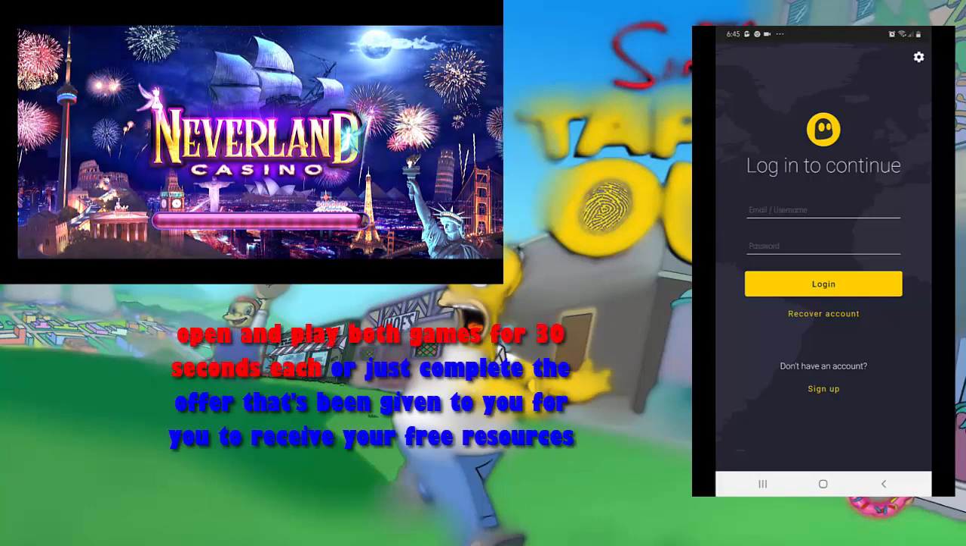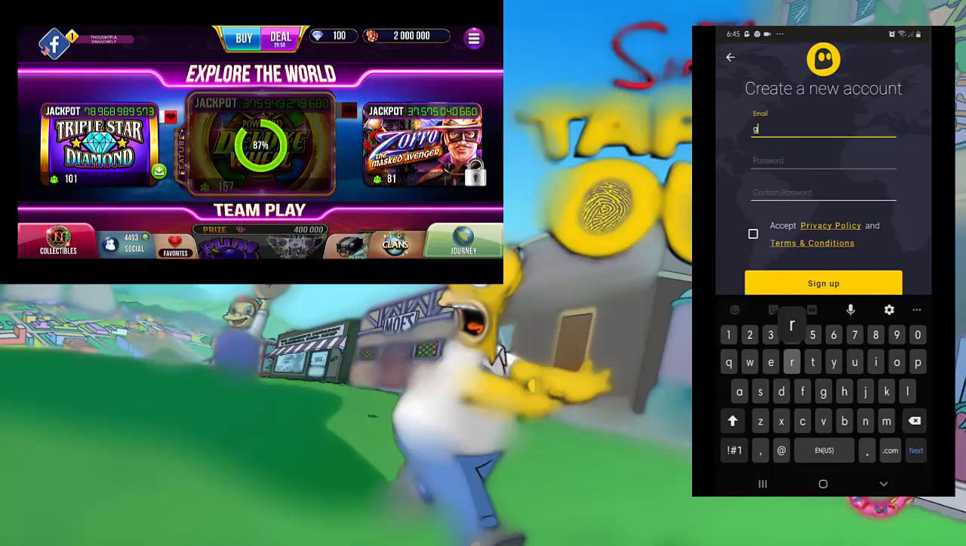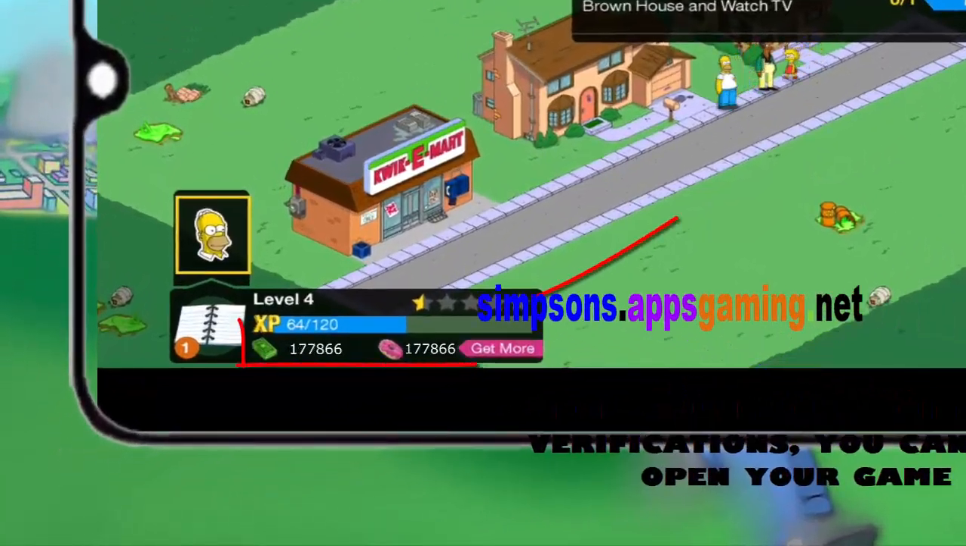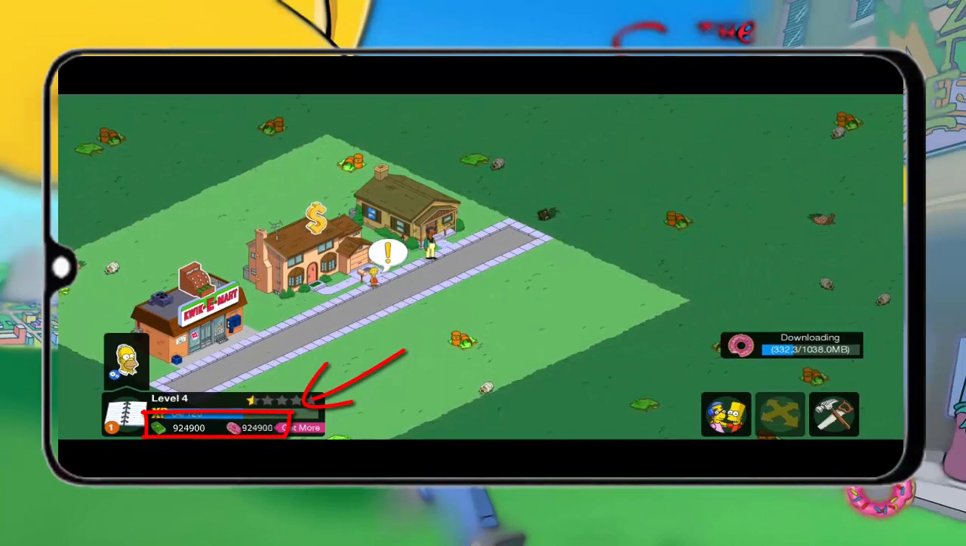Open and play both games for 30 seconds each, or just complete the offer that's been given to you for you to receive your free resources. Once you've done doing the verification, you can now open your games and you can see that your resources have been added automatically into your account. Here's mine.